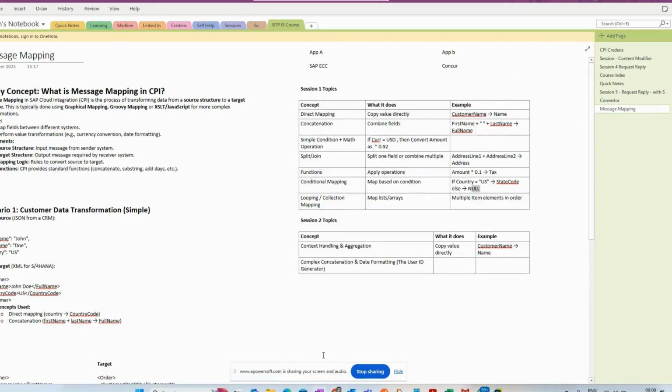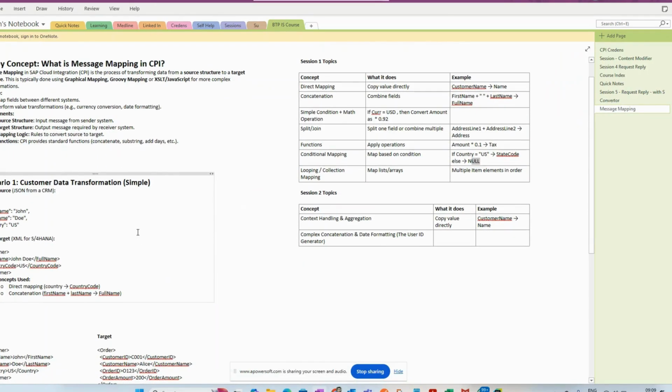So as I said before, this is the scenario that we're trying to achieve here. My source payload is this: first name, last name, and country, and target is an XML payload with full name, country code, and customer.